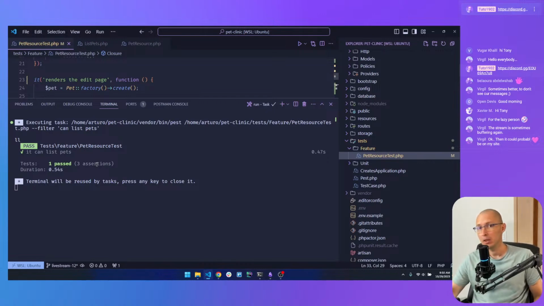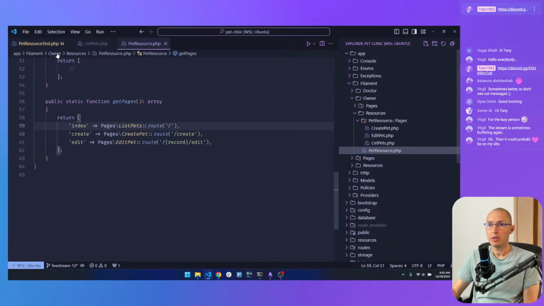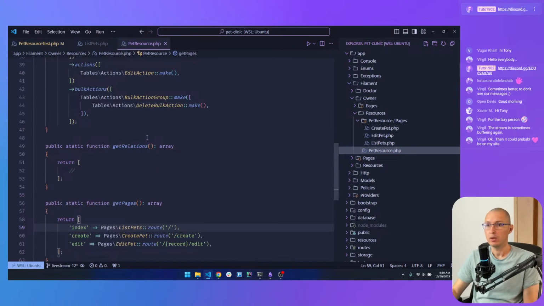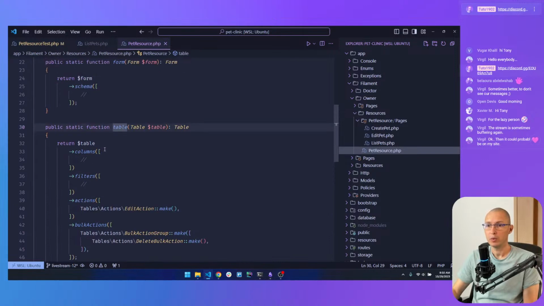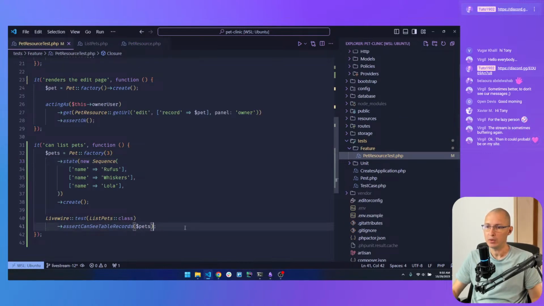But that doesn't mean that we can see the information of those records on the screen, because the table schema is empty. Let me show you the pet resource, and this is on the owners. If we go to table, we can see that we have no columns. So in this case, we are going to see a table with 3 rows that are basically empty. So we are going to add one more assertion to this.